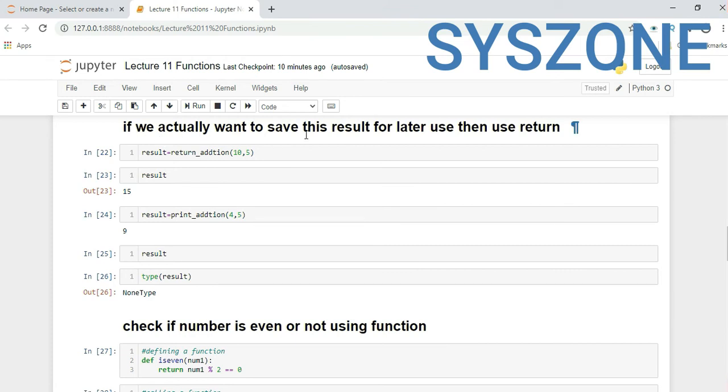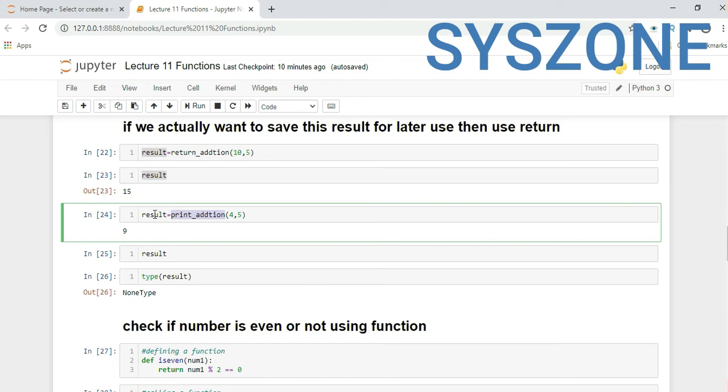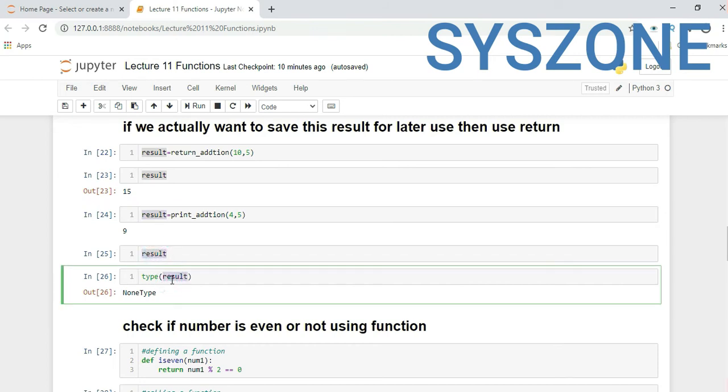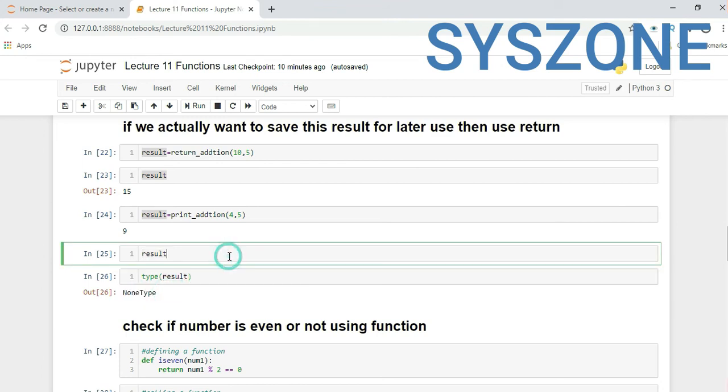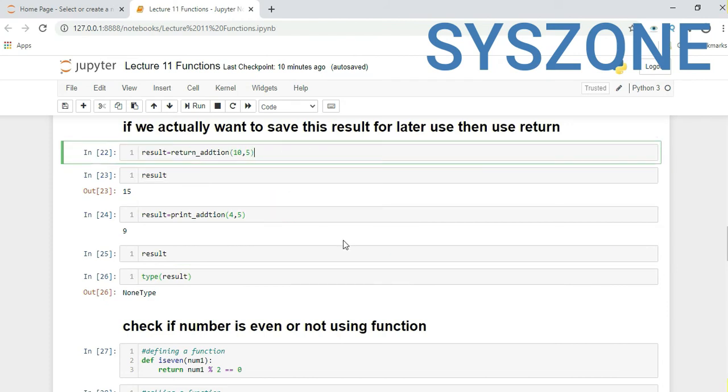Similarly, if we actually want to save this result for later use, then use return. So here if you see, I am calling that return function. I can store that value in the variable named result, and I can print it. But in the case of print, if I try to store the value in the result variable, it is returning nothing. And if you check the type of result, it is NoneType, meaning there is no value, no type. So there is a major difference between the return and print functions.